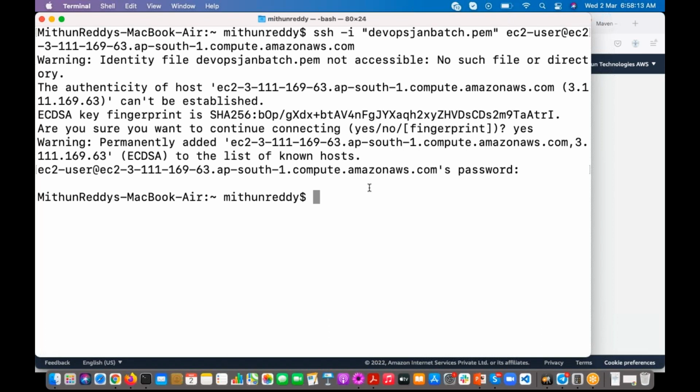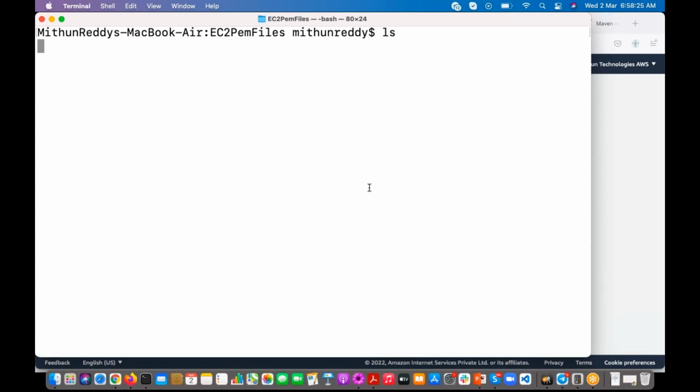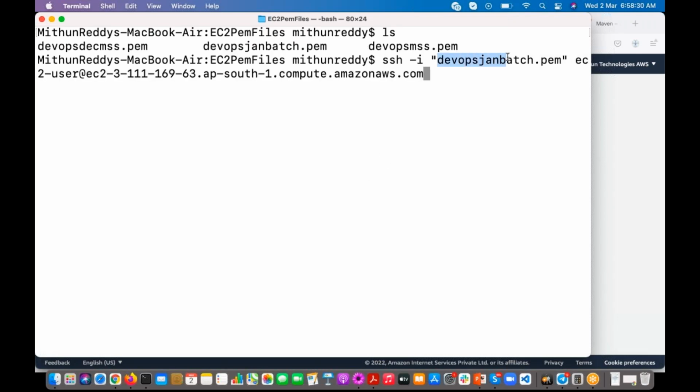What you have to do, first go to the folder where your PEM files are. My PEM files are available on the desktop. There you will see the EC2 PEM files. Just type ls. See, I'm using that devops jan batch.pem. Is that particular PEM file there in the current directory or not?